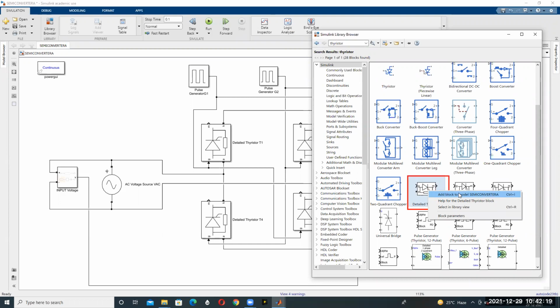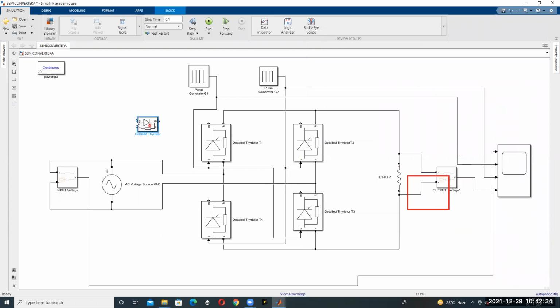This file name is called semi converter, so that's why it is add block to model semi converter. By right clicking on this icon, it will appear on this worksheet like this. So we have to get all the elements from this library, place them on the worksheet, and arrange all the thyristors like this.